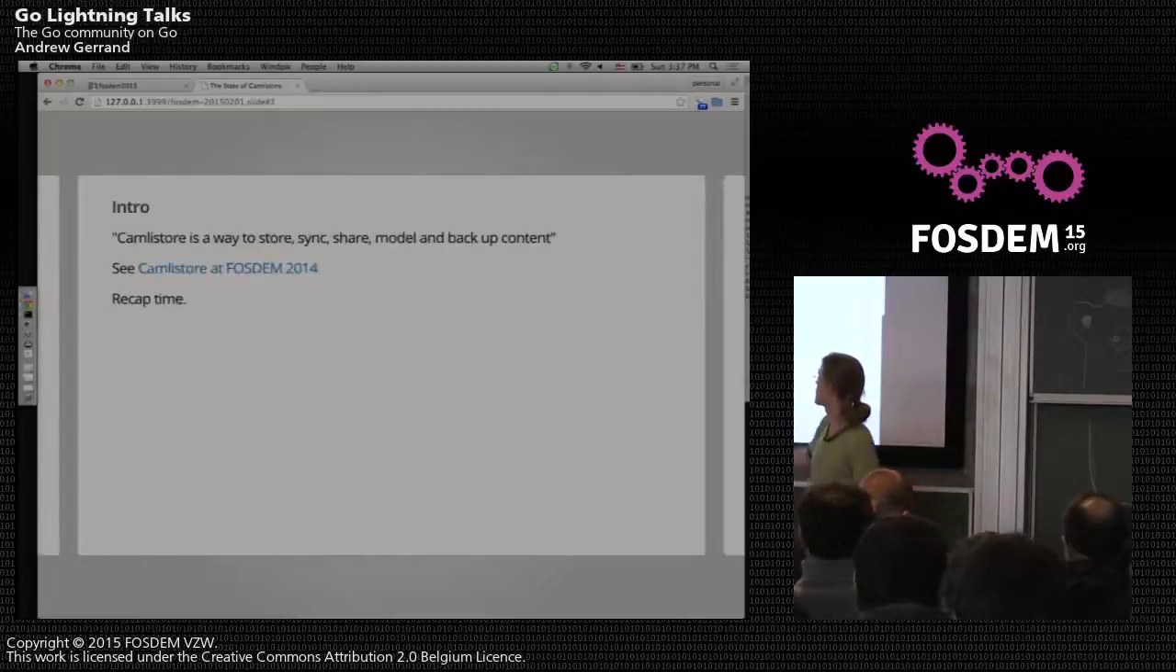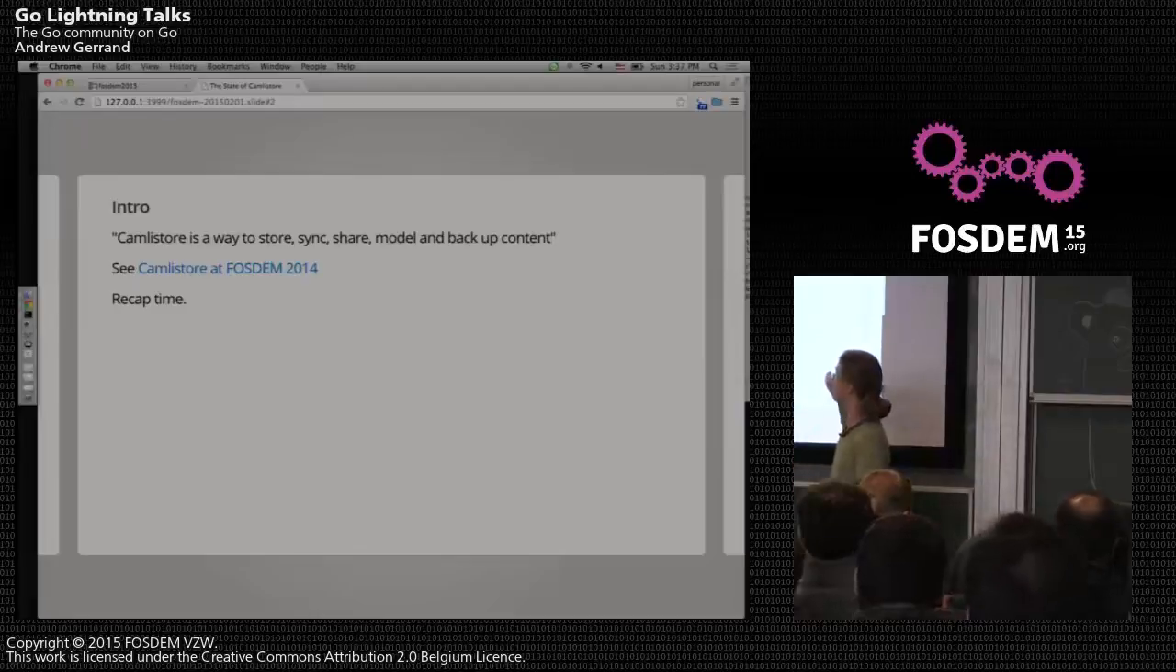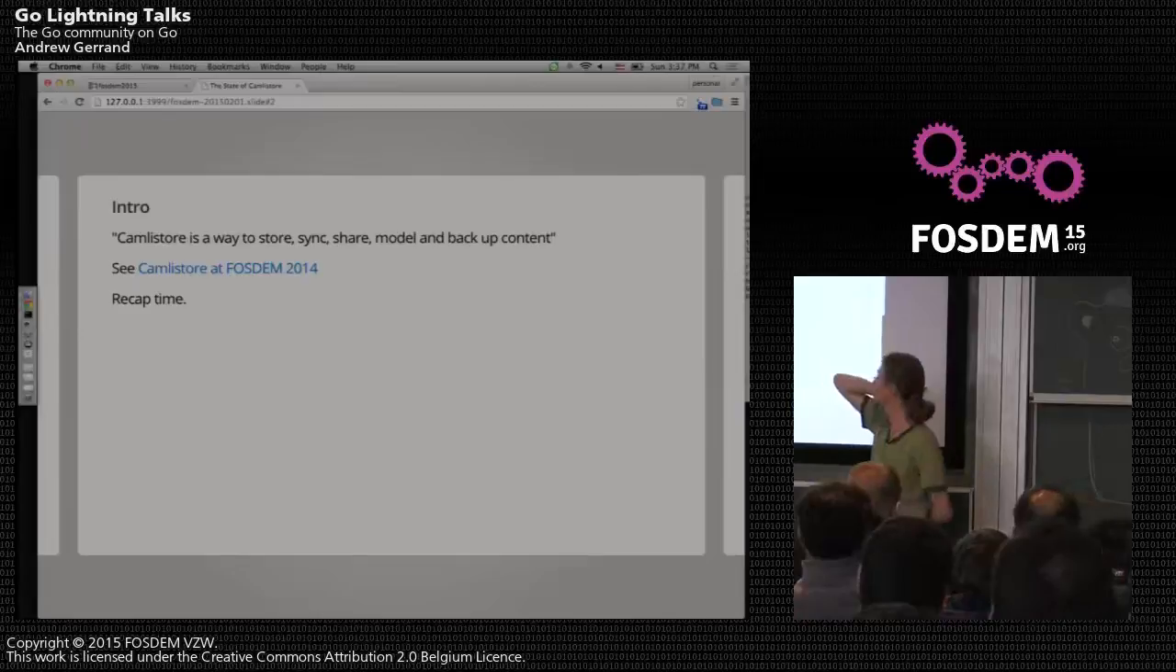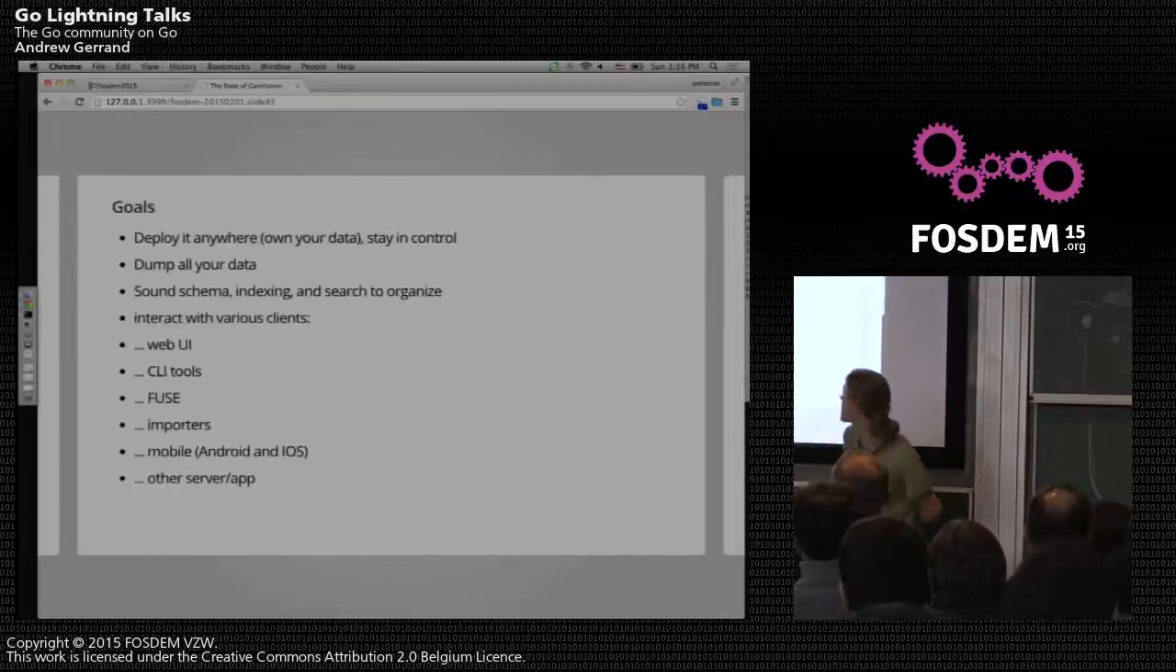So as some of you may know, Camlistore is a way to store, sync, share, model, and back up content. We talked about it extensively with Brad last year at FOSDEM, so I invite you to check out the video if you have time afterwards. And I'm still going to do a quick recap of what it is, so you know what we're talking about.